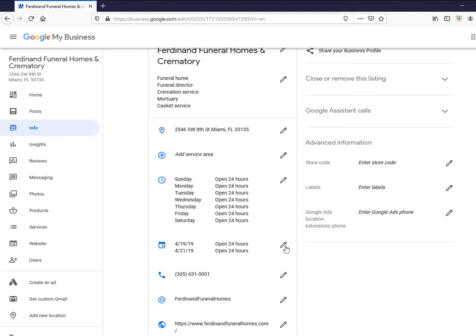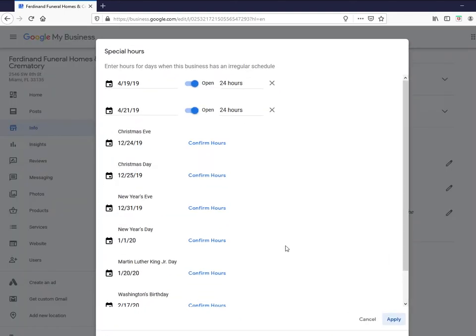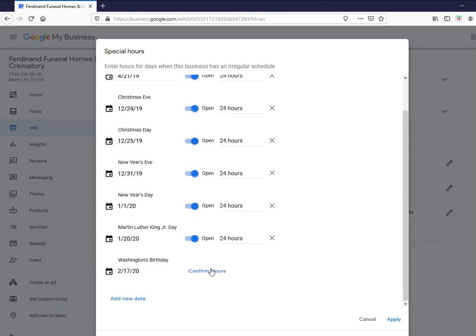Then this is special hours. So you hit the pencil and you have to confirm the hours. For example, if you're open on Christmas Eve, you need to click on confirm hours. Christmas Day, confirm. New Year's Eve, confirm. So it actually shows on Google that you're open. And for example, if you're not open on Washington's Birthday, then you'll hit closed.